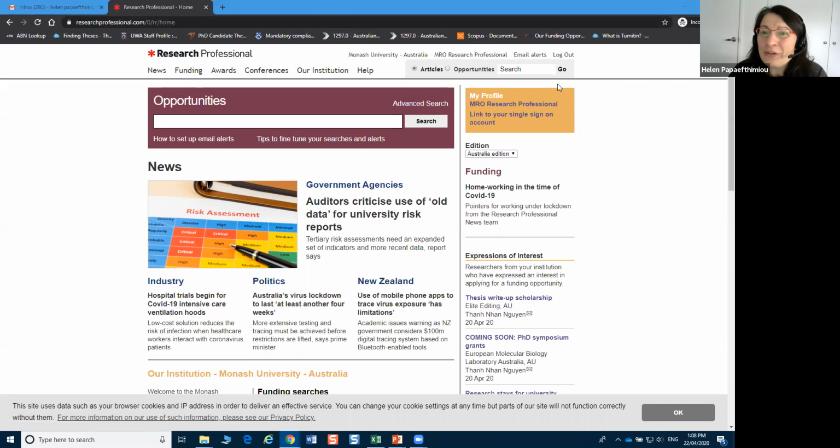Okay, so there are 3 aspects to Research Professional. One of them is the Funding Opportunities Database, which is what we're going to talk about today. There's a news service, a research news service, which is how Research Professional actually began. It started off as a research news service, and the Funding Opportunities was a sort of a sideline, and then it grew from there. And then the third component of RP are the tips and funding insight aspects to it.